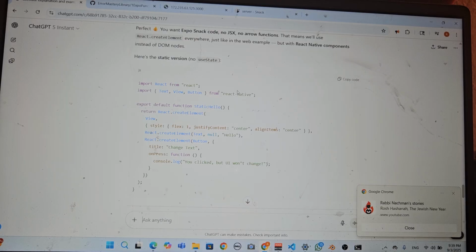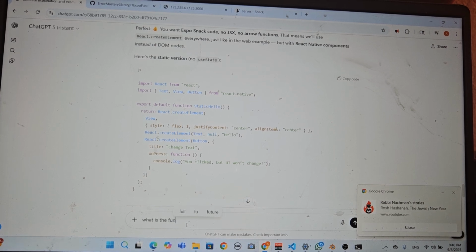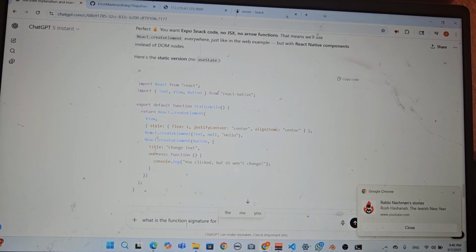Okay. So import React from React, import Text, View, Button from React Native, export default function StaticHello, return View. What is the function signature for React.createElement?